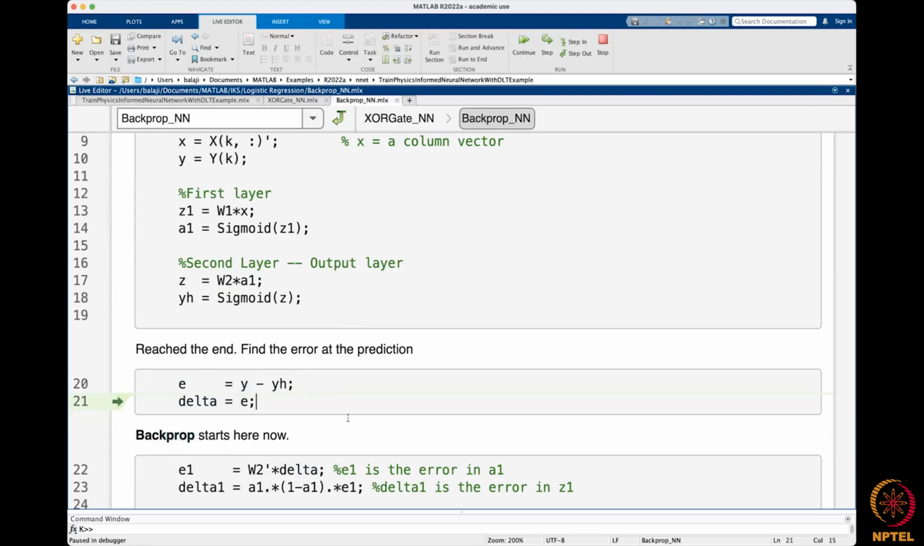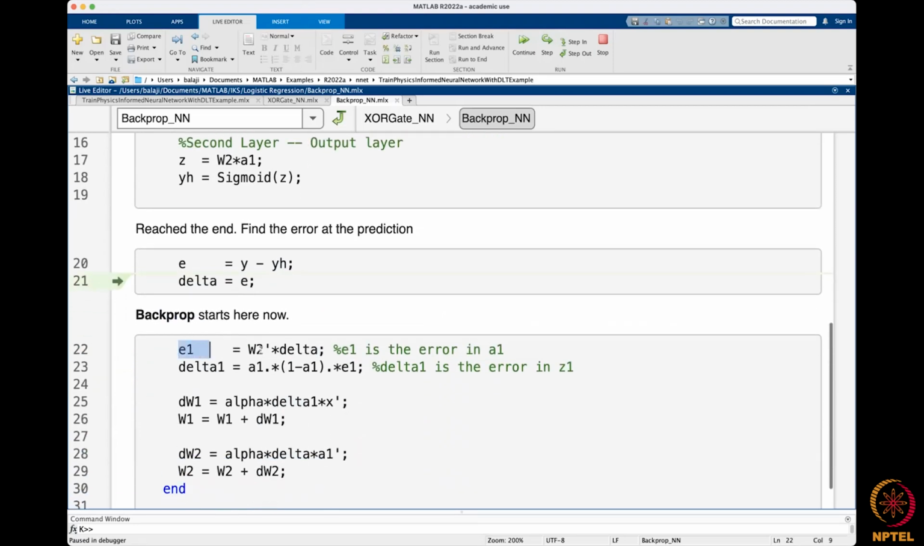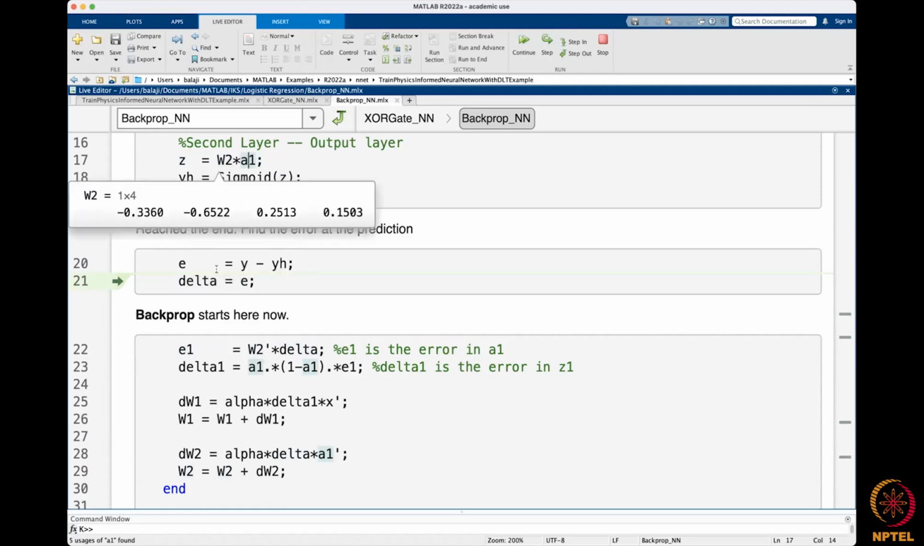So remember, backprop starts as E goes as W2 transpose delta. This corresponds to the backprop corresponding to this equation. This here is forward: Z is W2 times A1. So the delta A1 basically becomes W2 transpose multiplied by delta Z. So that's what you see here as E1 is W2 transpose delta. And then, of course, we start the next step. The error in A becomes, this term is just G prime. Remember, A1 is sigmoid of Z. So this is sigmoid multiplied by 1 minus sigmoid, multiplied by E1.